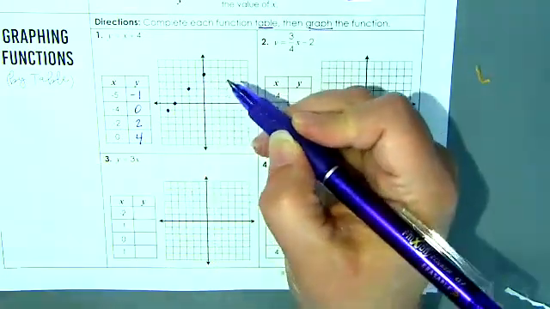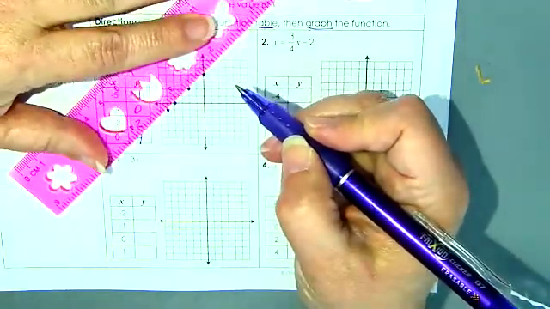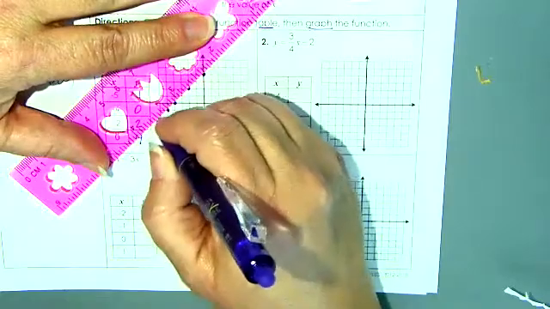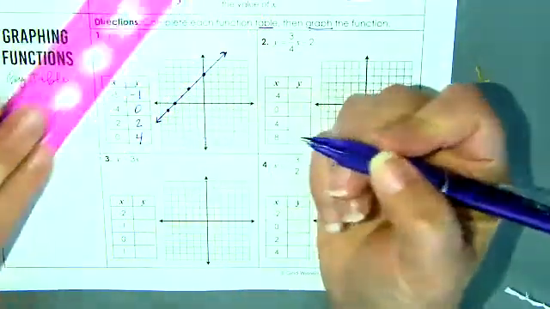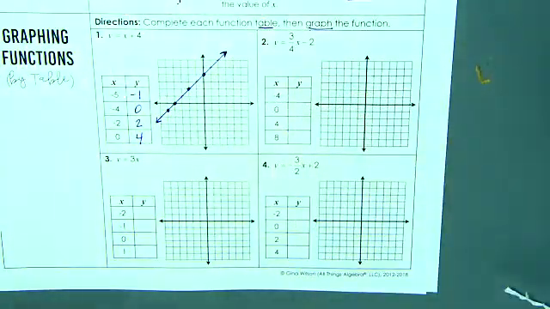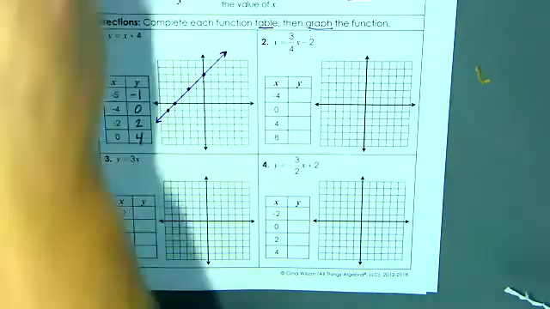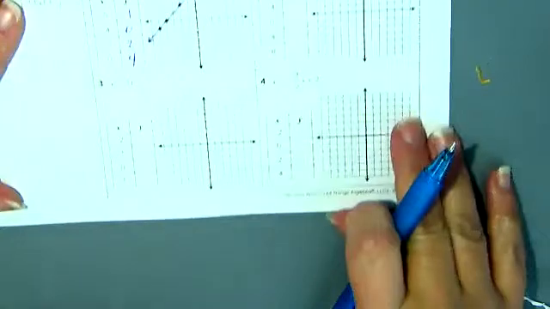And then I get a straight edge, a ruler, side of a sheet of paper, anything, and I play connect the dots. And you make sure that your graph goes all the way through the coordinate plane. Okay, now let's work another example. I'm going to jump down and we're going to do number 4.